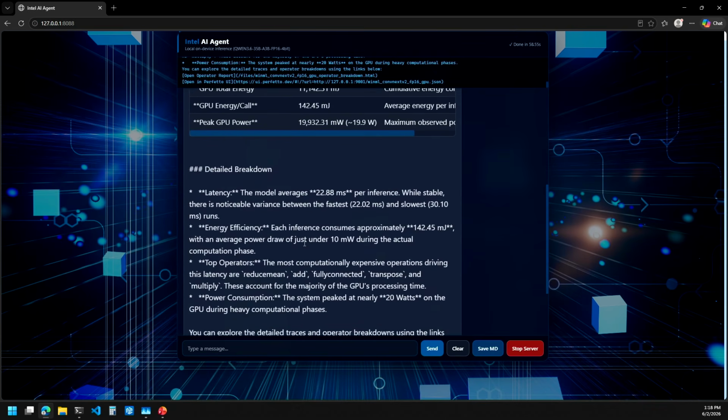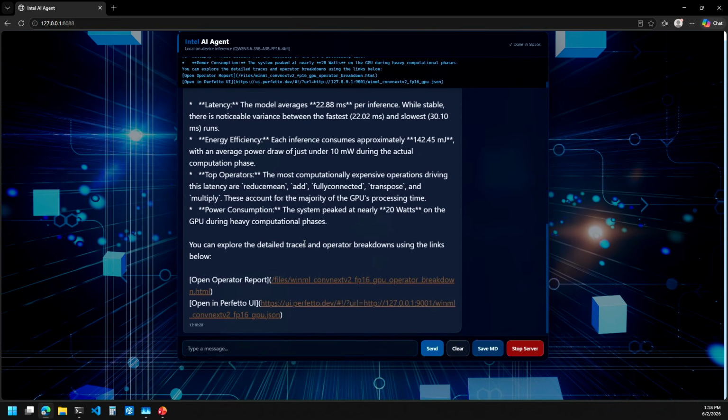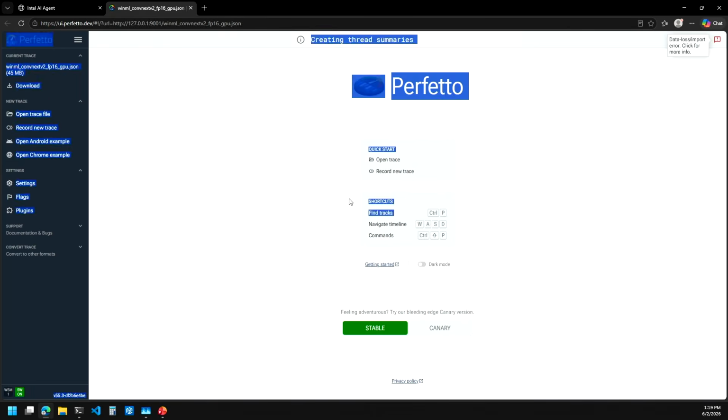And for more details, right, it also provides links so that you can see a more detailed report of the execution of the model itself. But it also interpreted this data and provided you some summary, like latency, if you care about it, right, you may have some considerations to make. So let's look at the trace file.